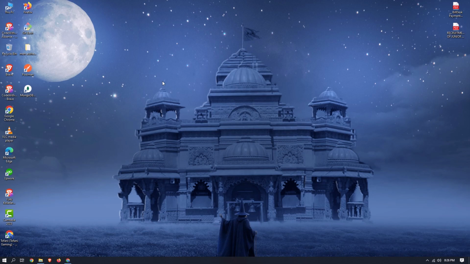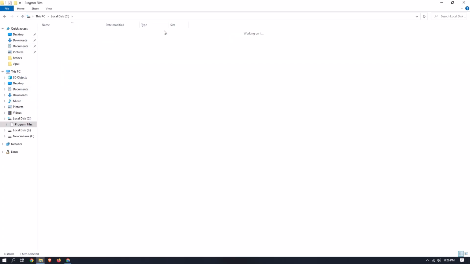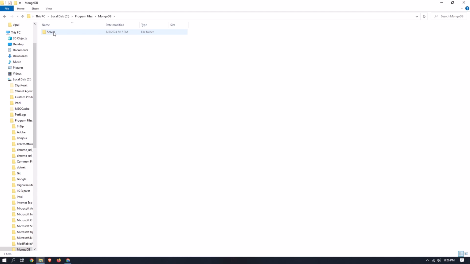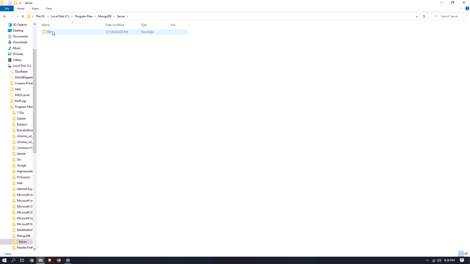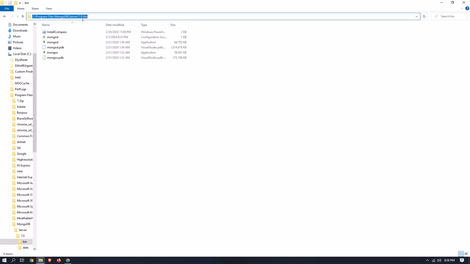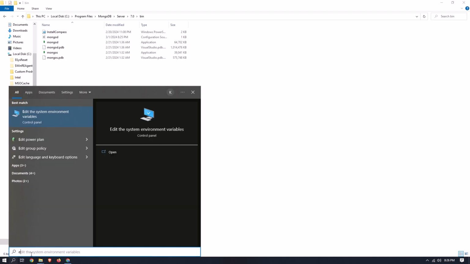Now we have to set up the environment variable for this. So we have to go inside This PC, inside the C drive, inside Program Files. Now we have to find MongoDB. Here you can see MongoDB. Double click, open it. I'll go into server. Also inside this and inside this bin, we need to copy this path and we need to set it in the environment variable. So go to the search bar and type here edit.